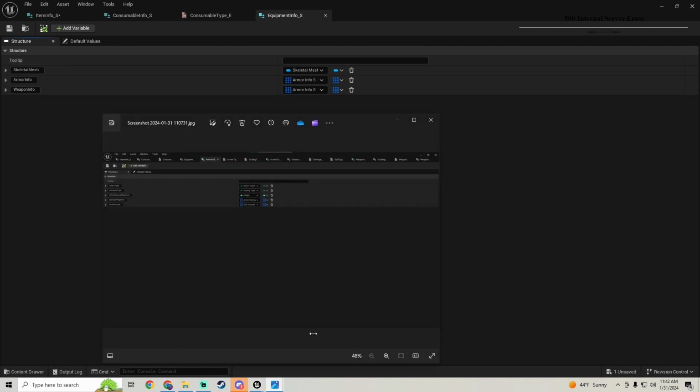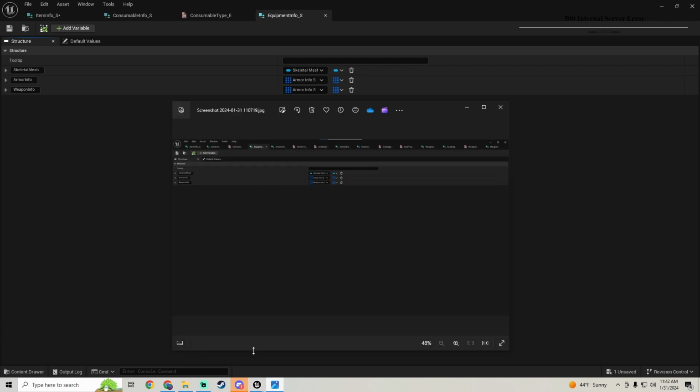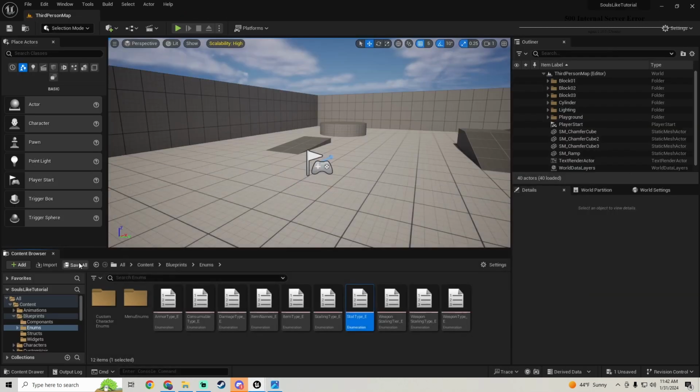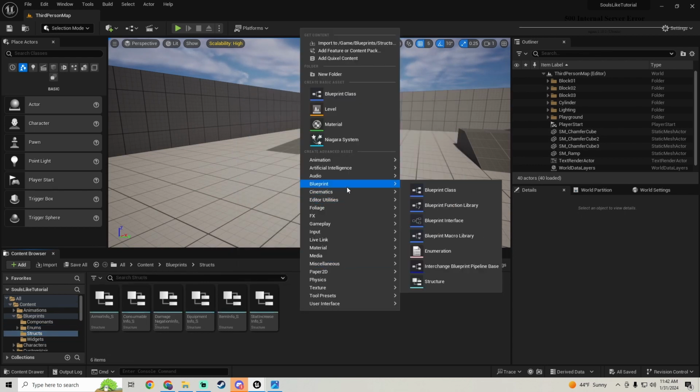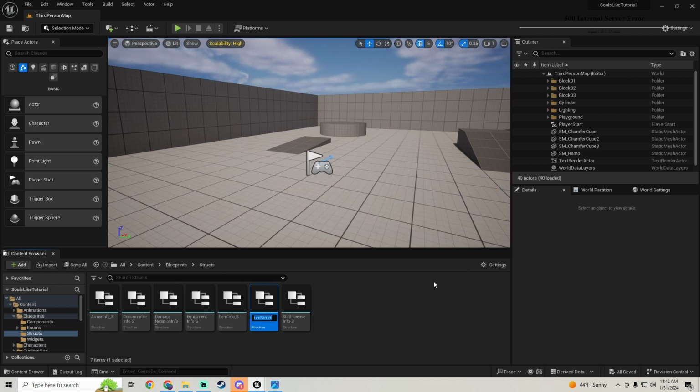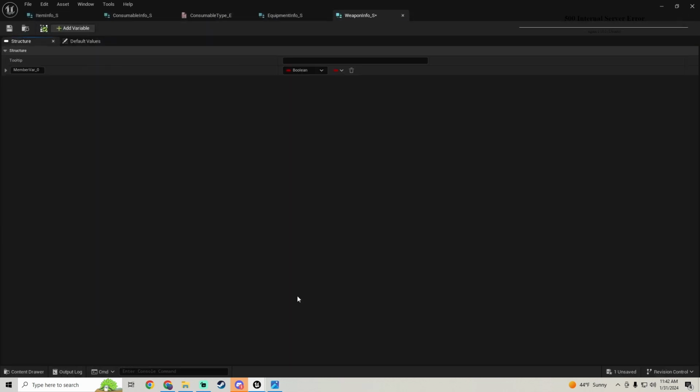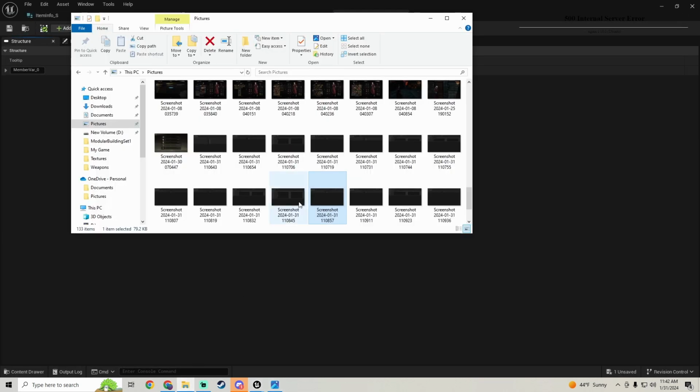We need the weapon info structure. So let's go to our structs. We're gonna right click, blueprint, structure. We're gonna call this weapon info underscore S. We're gonna open this guy up. And now in our weapon info, let me just find my reference for it.